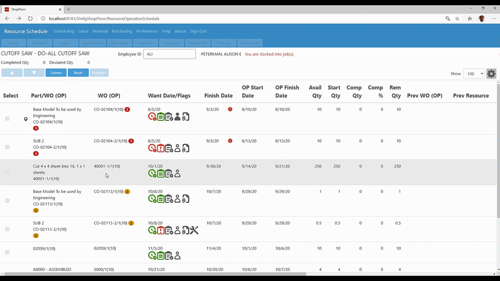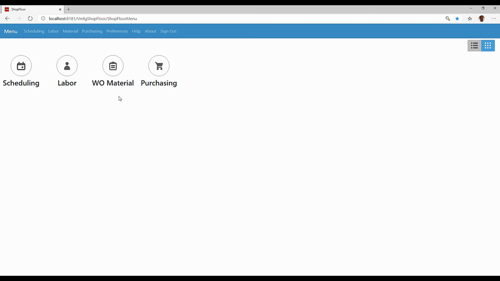And is that operation running longer than it should be, or was the estimated time wrong? It gives you that opportunity to fix things such as that. So that's a quick look at the scheduling functionality from a labor perspective and shop foreman, supervisor, and scheduling perspective, and perhaps even from a material planner standpoint. Thanks, Nick.